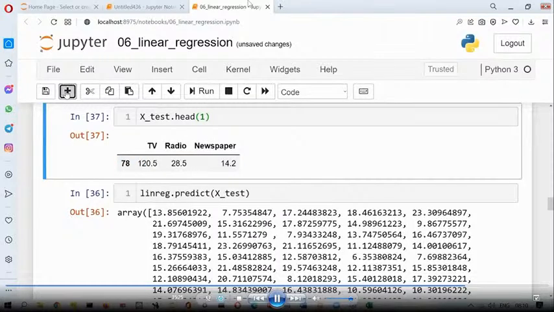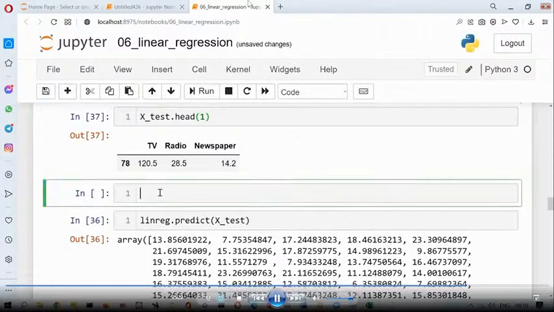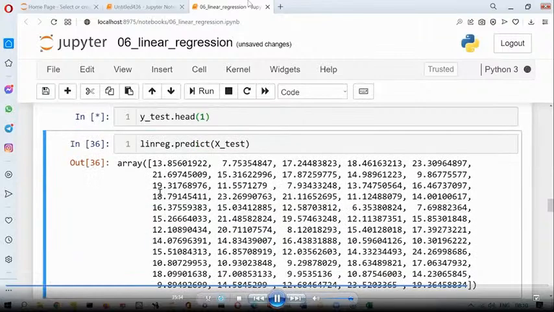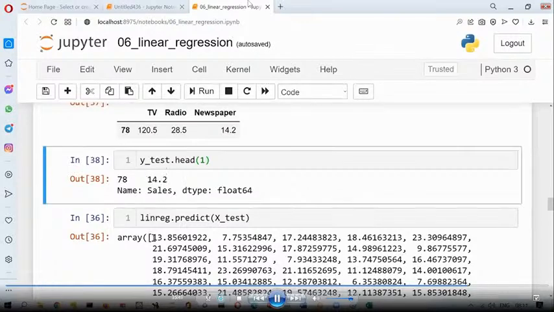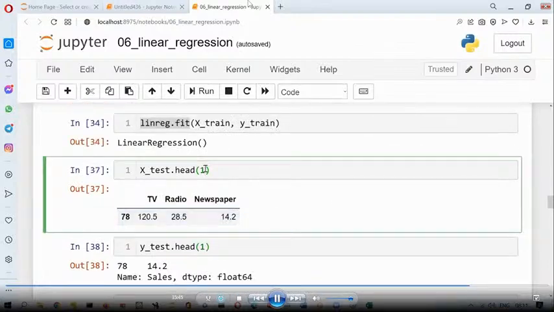Let us check whether the model is correct or not, where you will get the real values. In the y test, we have saved the real values. I'm just showing you the first record. So 14.2 is the actual value. The model is predicting 13.85. Let us see the first 5 records, right? First 5 records. Let me show you.